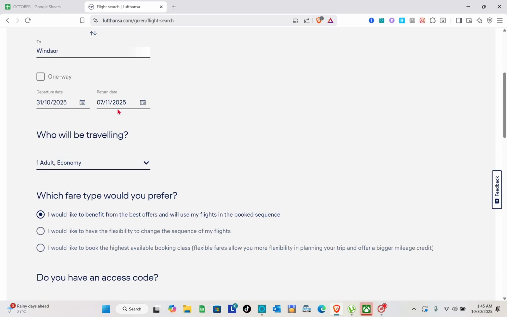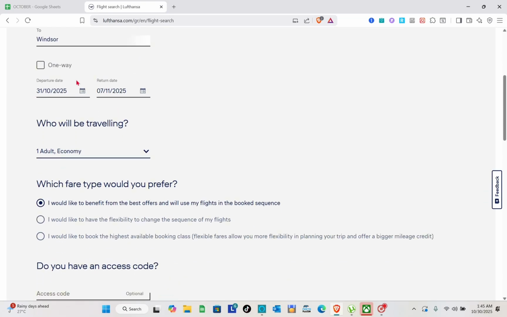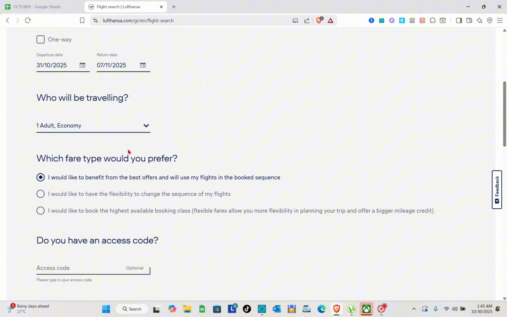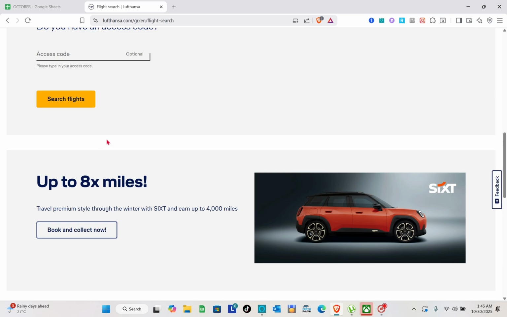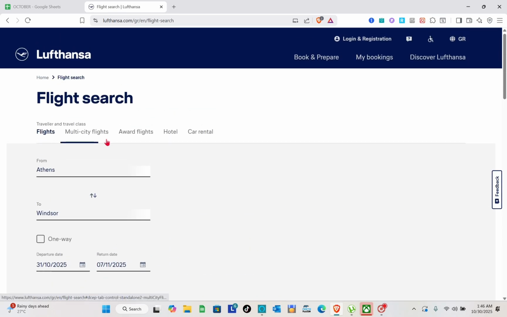Okay, so after that, you just have to select your departure date, your return date, and then who will be traveling. So you just have to fill out the section. And then if you have an access code, but this one is optional, you just have to type it out right here. And then after that, you just have to search for that specific flight. And then when you find the flight, you just have to book it and input your details and information. Make sure that the information you input is the information written on your passport. So that's it for this video.